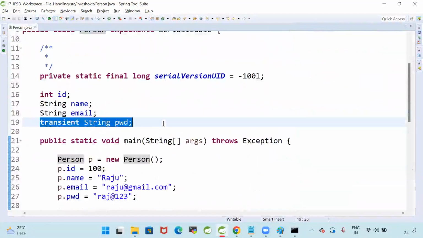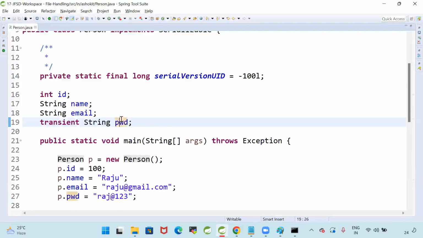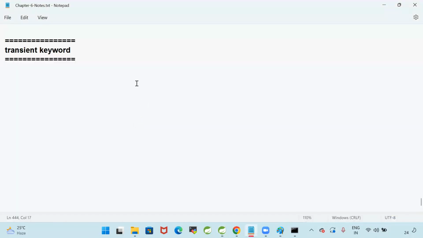Password is not stored to the file. The password variable did not participate in the serialization. Why did the password not participate in the serialization? Because password is a transient variable. What is the meaning of transient? Transient is a keyword.